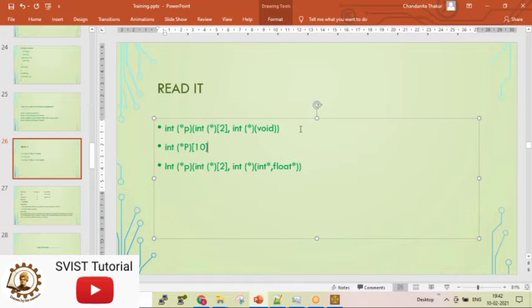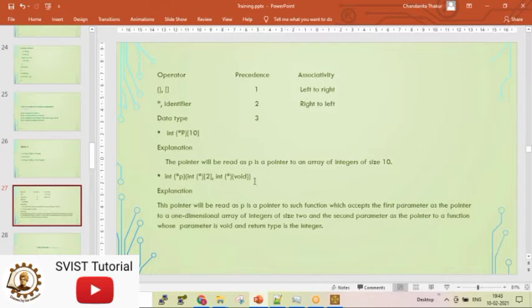No, only the second part, one small correction is needed. It may be difficult. Like the first one that I gave, maybe you can guess, but this one is a little difficult to guess. So let us explain it here only. I have written the line so that it helps you understand. So see here: int star p, int star 2, comma, int star void.